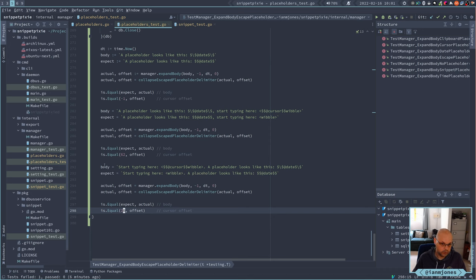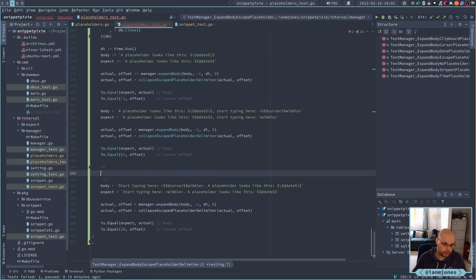So let's do a little comment here. Test that cursor position, cursor offset, not changed if escaped delimiters or load. Okay.